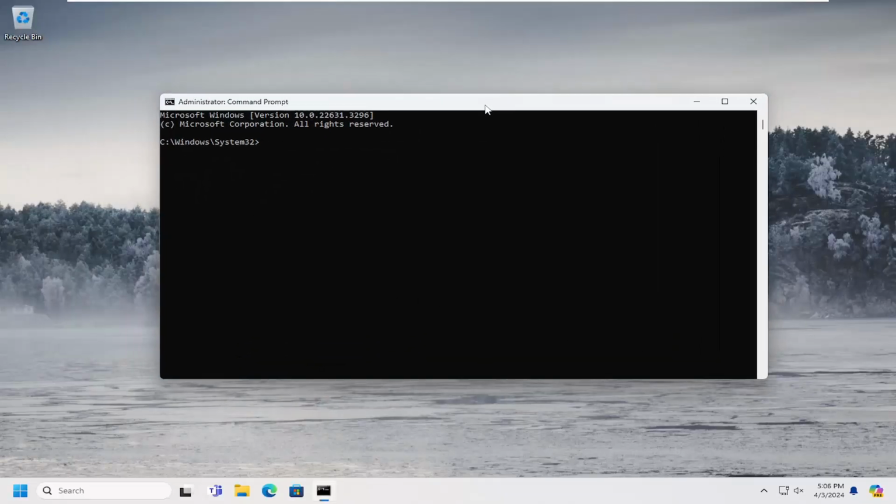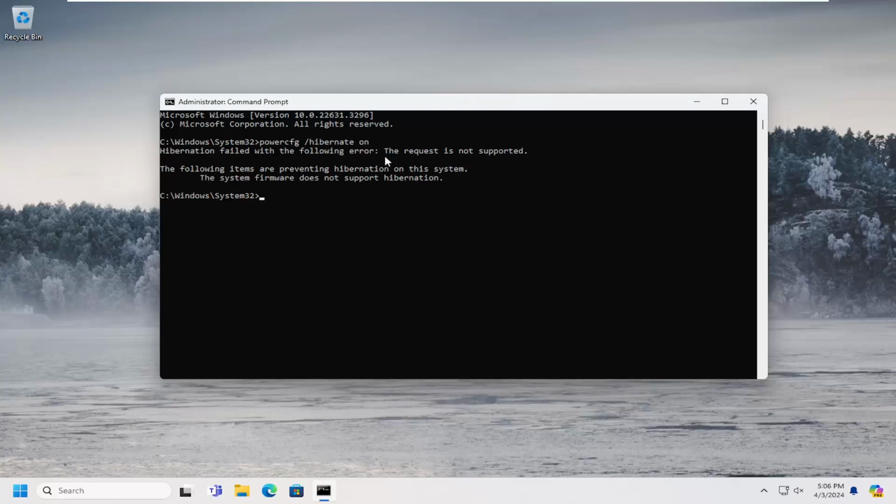And now you want to type in powercfg space /hibernate space on. So again, powercfg, and then a space, /hibernate, and then another space and then the word on. Hit enter on your keyboard. The system firmware does not support hibernation. I'm in a virtual environment, so that's likely part of what the issue is here.